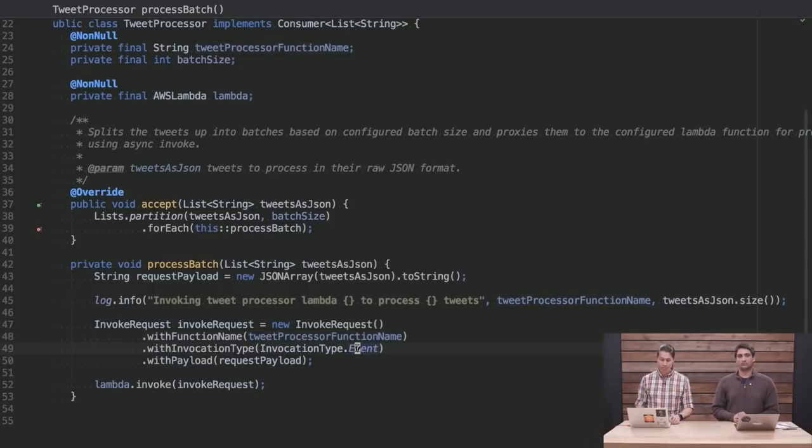This app is using this invocation type called event, which means that when you invoke the AWS Lambda service, it'll just return to you immediately saying, we'll take care of it. I got it. It's been queued. That Lambda will be invoked at some point asynchronously.